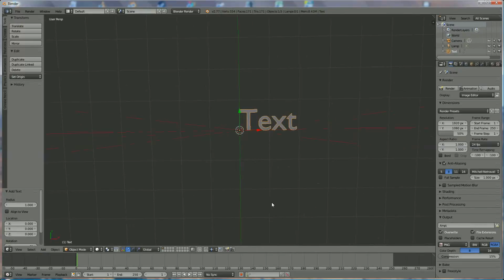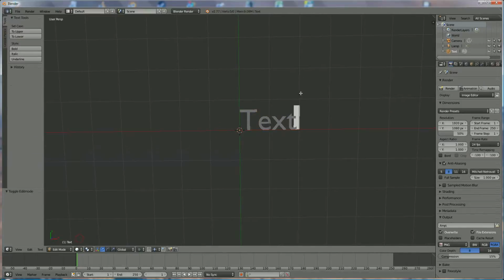So to change the text, go to edit mode, switch over here to edit mode, and there pops up a cursor. So press backspace to change it. I'm going to call my text Tulbz because I want my intro to be my name. When this is done, do not press enter, otherwise you will add another line, and go back to object mode.